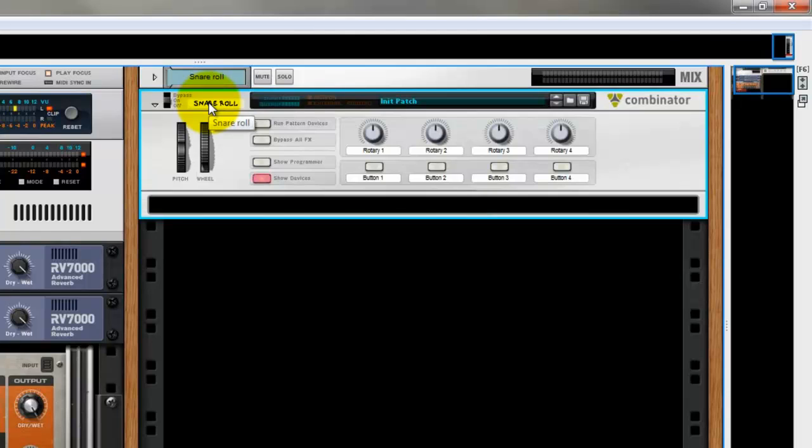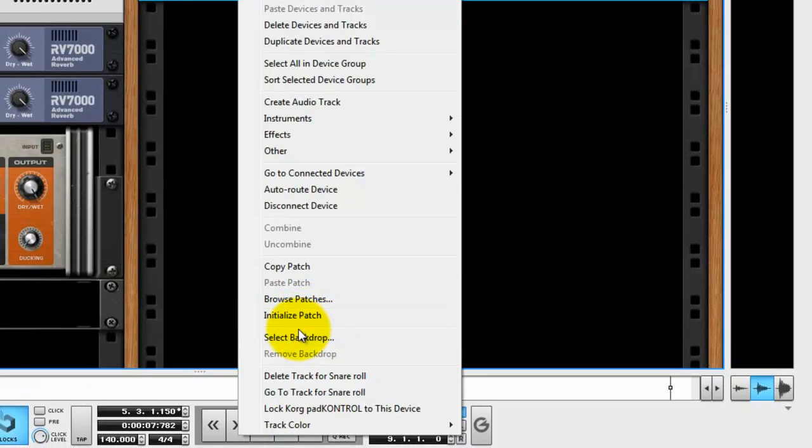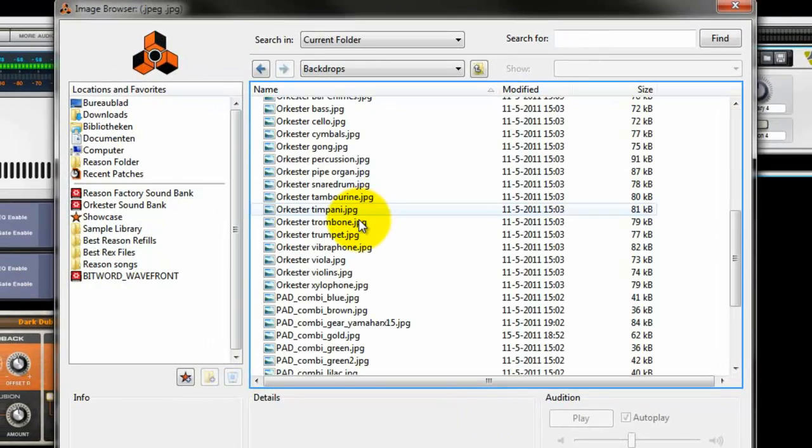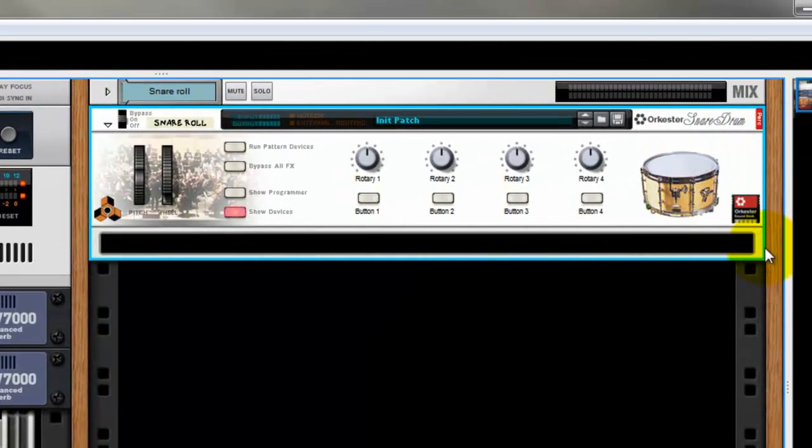Let's give it a nice backdrop so we can easily recognize the snare roll within the rack view. There are many backdrops made for the combinator and you can find them easily by using Google. Check the link within the description to find a great selection of backdrops. So right click, go to select a backdrop. I'm going for the orchestra snare drum because it looks nice and it has a picture of a snare drum so I can easily find it back. Let's roll a snare roll, that is.